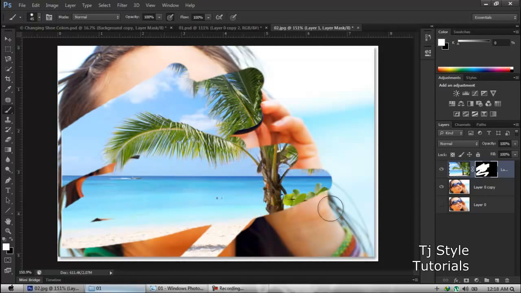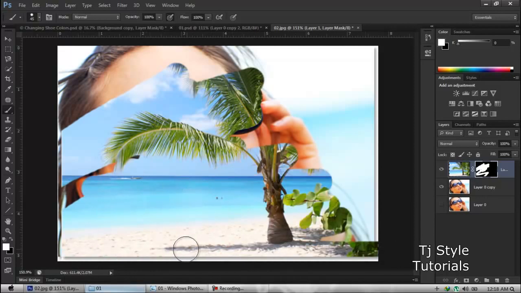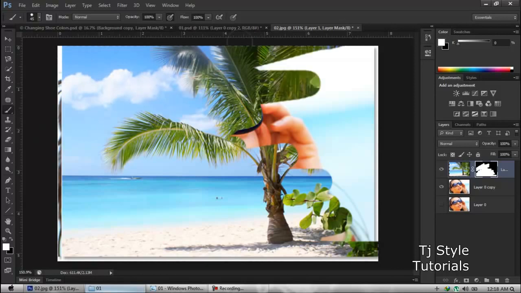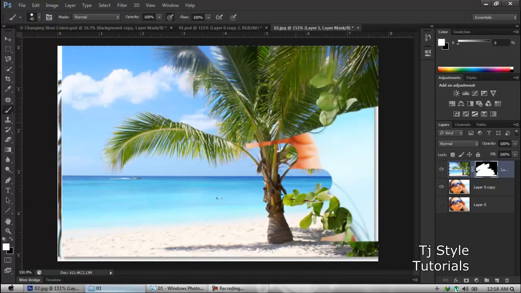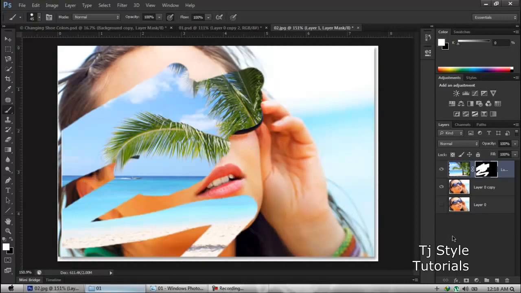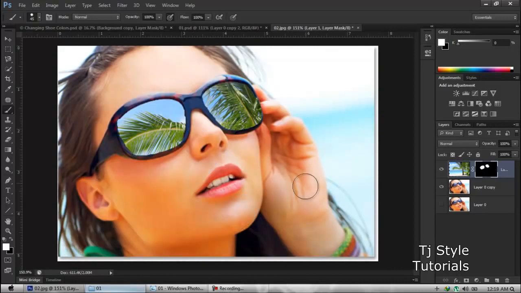So if I continue painting, because my foreground color is white right now, you will see that I am revealing the part of the image which was blocked by the layer mask. If I keep on painting and painting, you'll see that I have revealed the whole image. Now I don't want that, and you can of course take a look at the thumbnail of your layer mask to understand what's happening on your image. I'm going to press Ctrl Z right now, and if that doesn't work, Ctrl Alt Z, again and again, till you get back to the image.